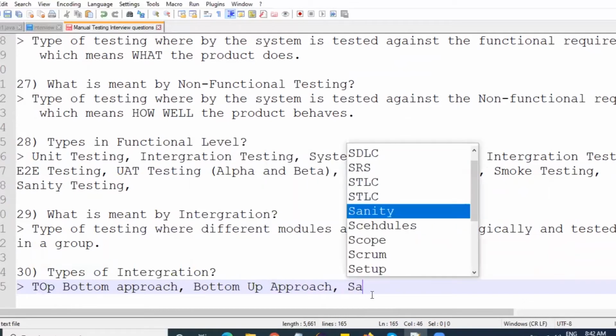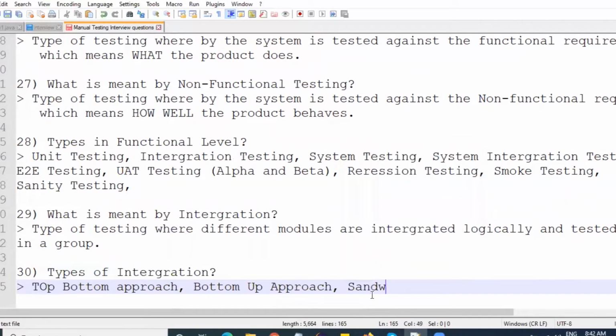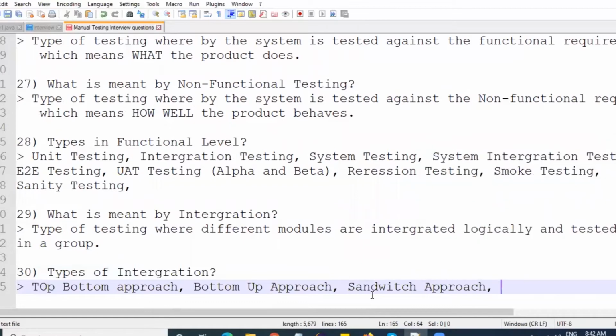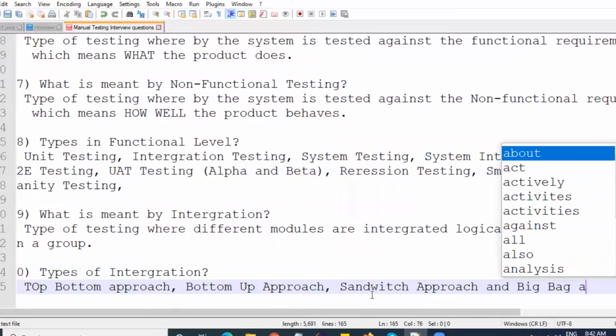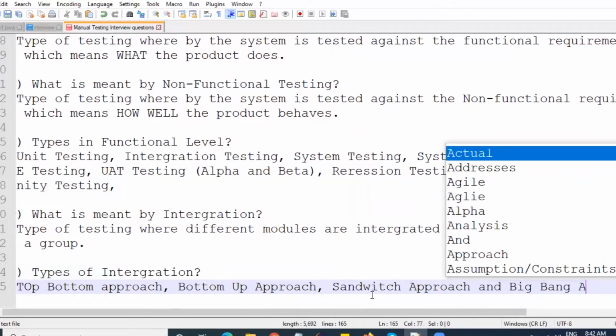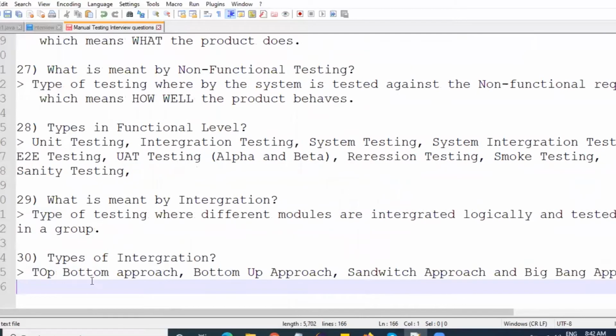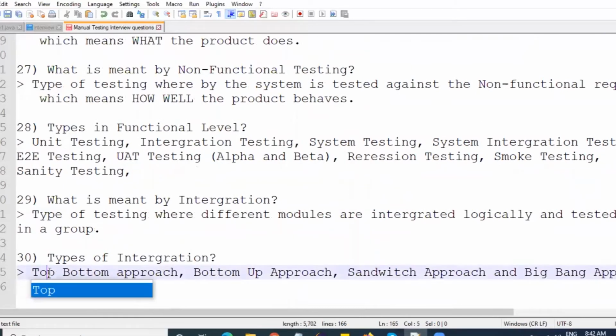Next is sandwich approach. And the last one will be Big Bang approach. So these are types of integration testing. Depending upon the application, we use what type we need.